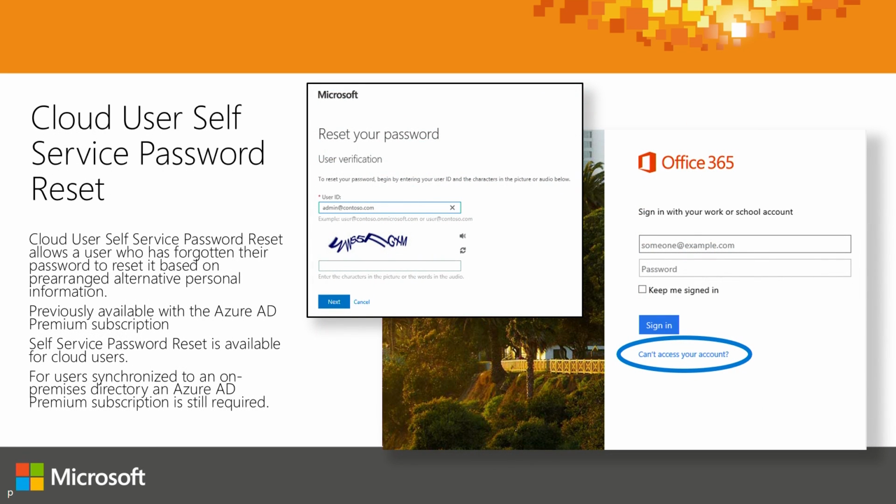Also, one of the biggest bugbears for help desk is resetting users' passwords. Has anyone got that problem? Yep. I'm going to tell you how you can solve that problem cheaply tomorrow. Come along to Arena 1B, look for my name, and the session is Empowering Your Users with Azure Active Directory Premium. I'll cover off how you can do self-service user password reset for your on-premises directory.